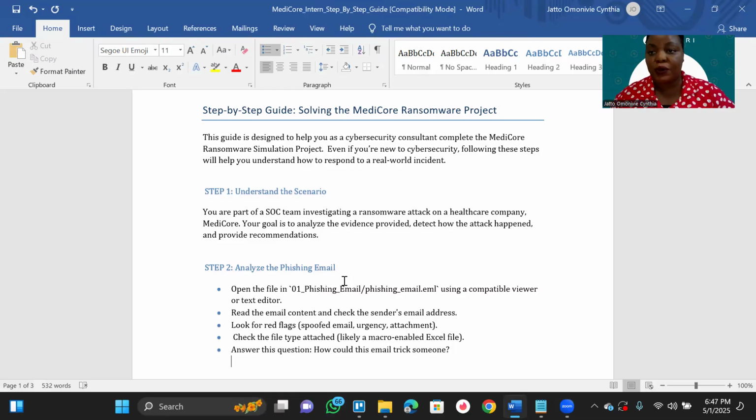Before we open the email in our zip file, I want us to ask ourselves this: how could this email trick someone? What is in the email that made it so easy for the staff to fall for it? How could it trick someone? So this is what we are looking for when we open this email.